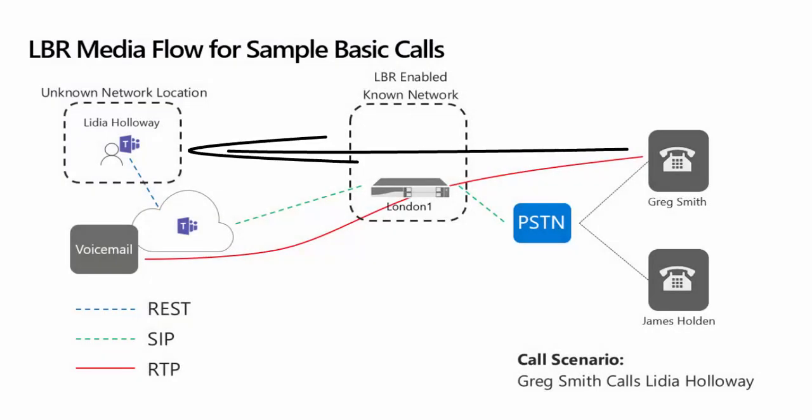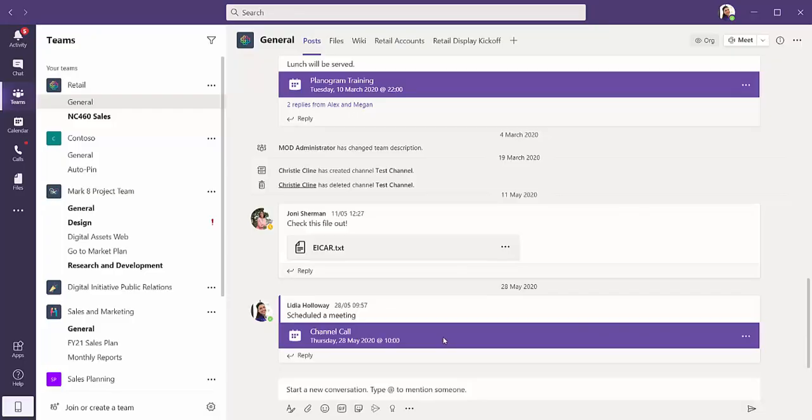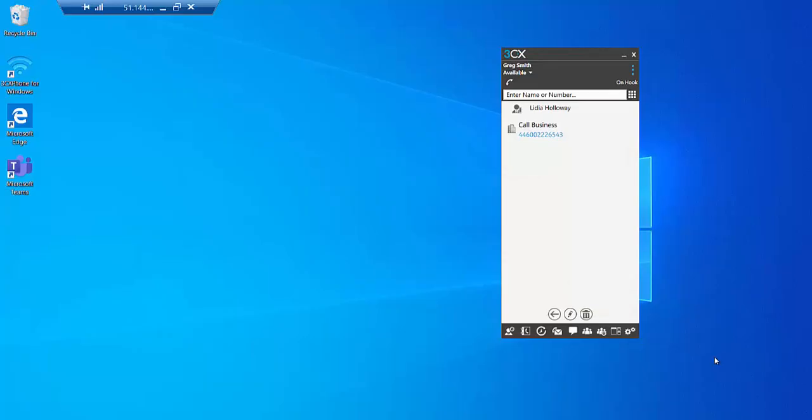In this next example, Greg rings Lydia. Lydia is at an unknown location. This could be somewhere within her organization that's not defined within the topology configuration, or alternatively, somewhere on the internet. Because of this, the call does not arrive at Lydia's Teams client, but is actually routed to voicemail. This is because if the call was placed to Lydia, it would result in a toll bypass scenario, which isn't permitted under a Microsoft Teams location-based routing configuration.